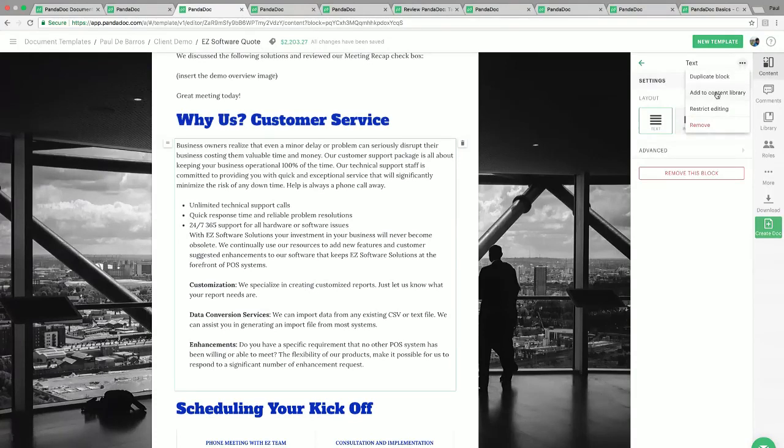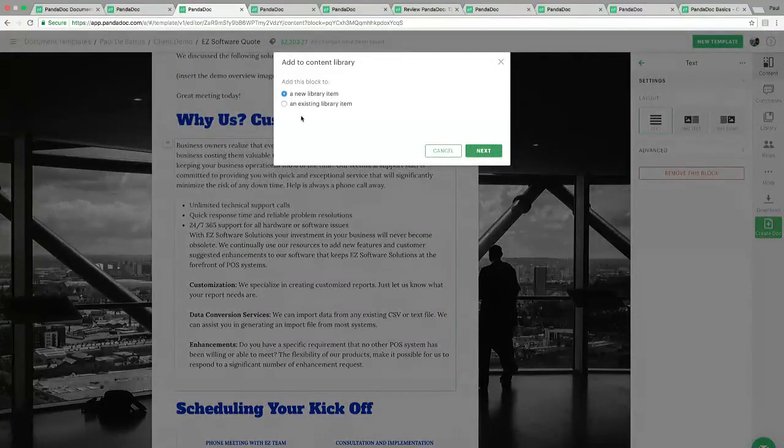This is a question I get all the time: I'm kind of in go mode, and I want to create one perfect proposal, and then if I need to do it again next week, I want to be two steps ahead of the game. That is what this is here for. When you create that proposal, if you think, oh, I'm going to use this again and again, this is pretty sweet, well, just click these three dots, click on Add to Content Library, and then you can either attach it to something that currently exists, or you can just have it added as a new item.